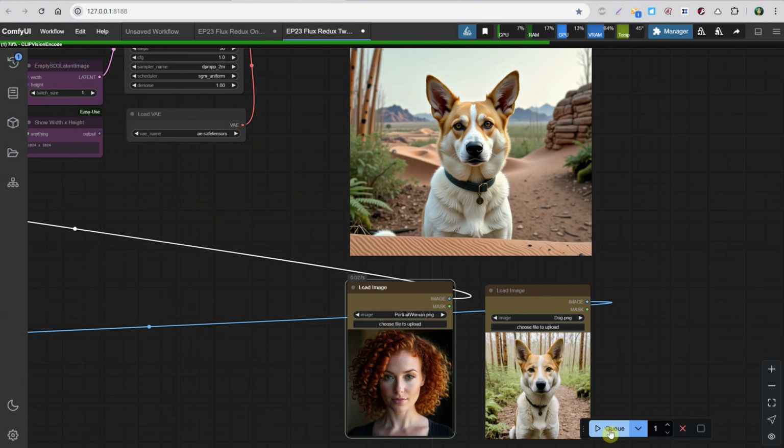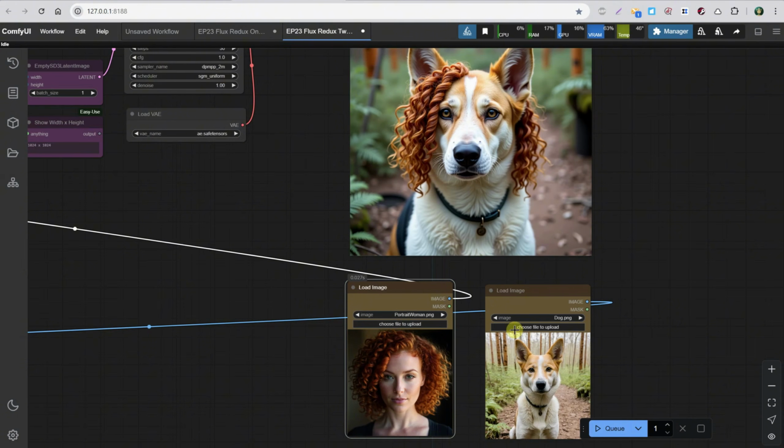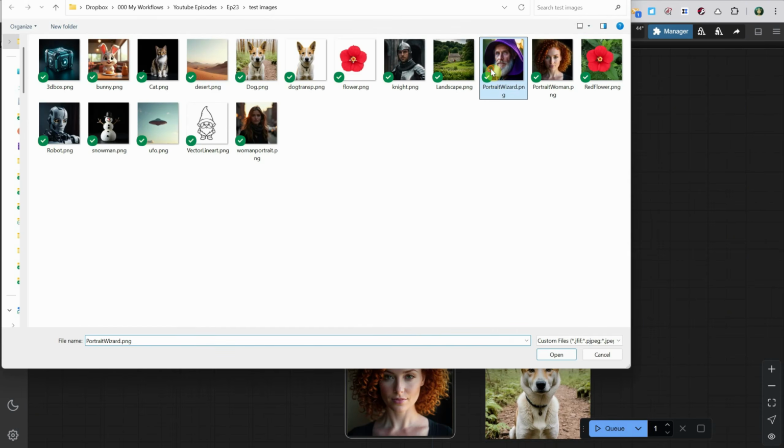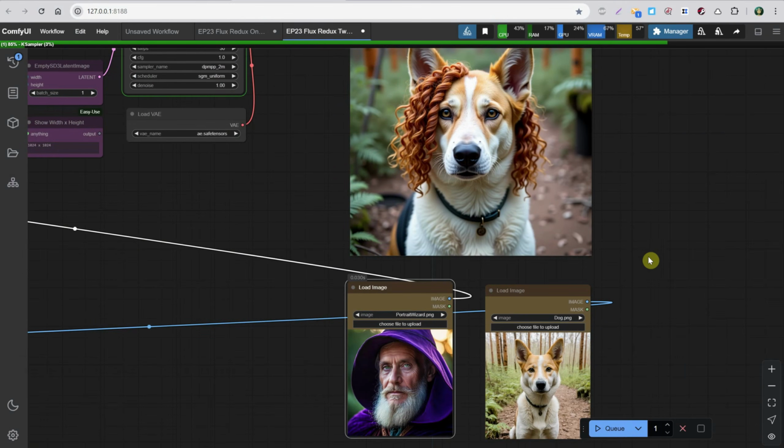What happens if I combine a portrait of a woman with the photo of the dog? You get a little bit of both images. So it's nice to explore different ideas that you probably wouldn't get if you only used prompts alone. Let me see what happens if I combine it with this wizard portrait.